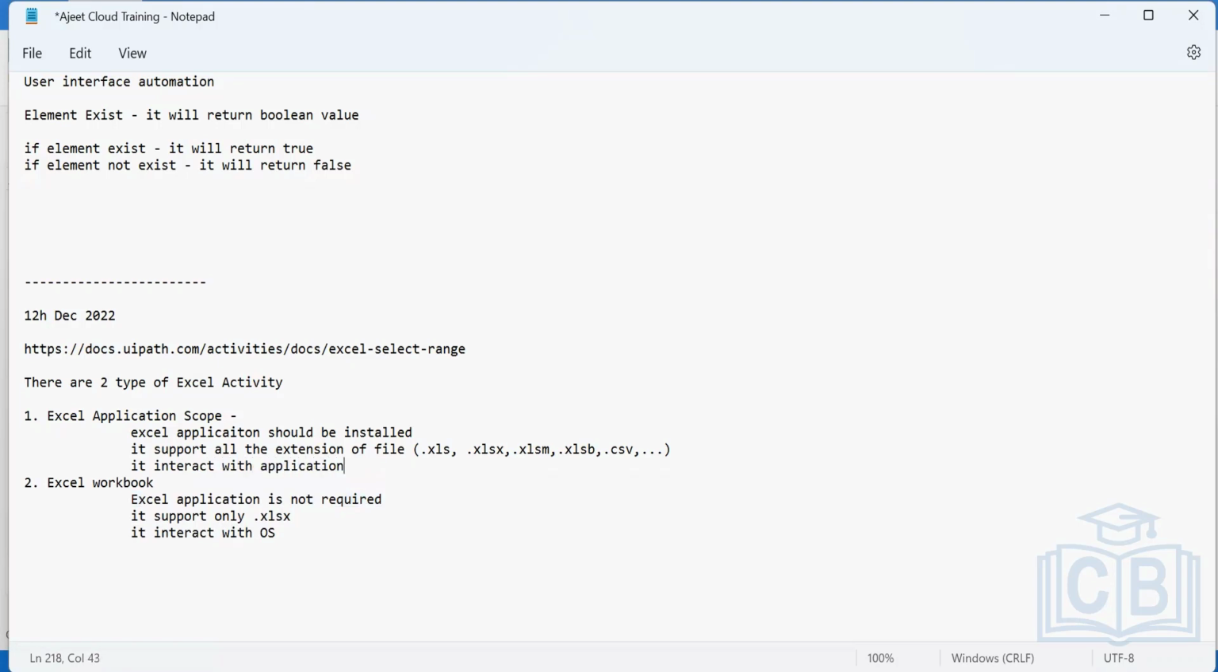Then you may have a doubt about how it is interacting with the operating system. You know, Windows operating system, Linux operating system, Windows Server, various types of operating systems. Every operating system supports a default type of file. All the Windows operating systems support only what type of file? XLS. So automatically the OS will understand that UiPath is asking to open an XLS file.